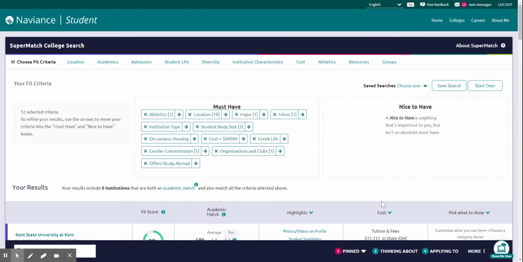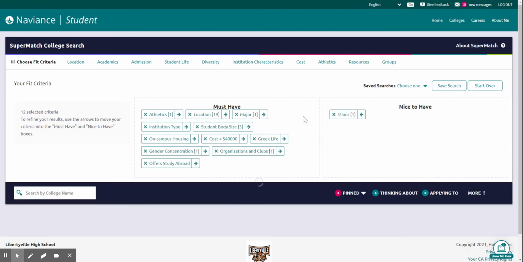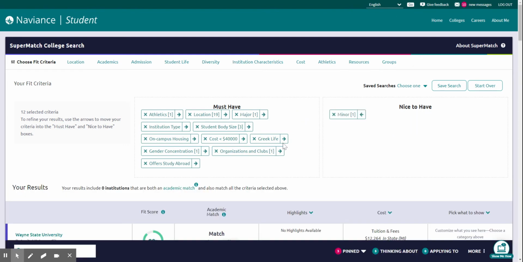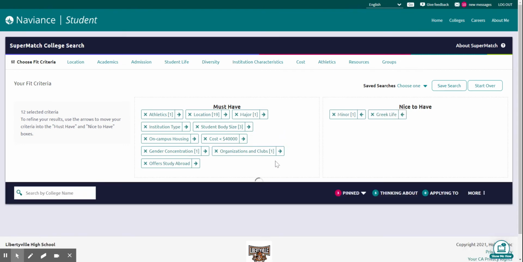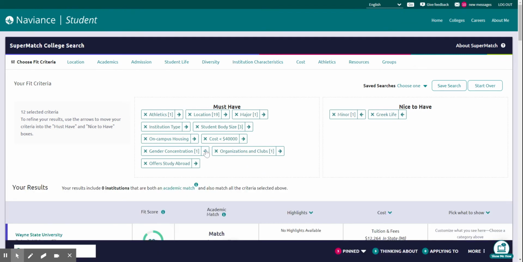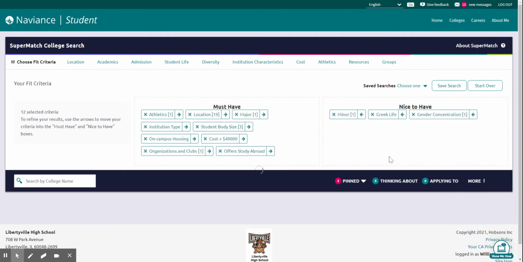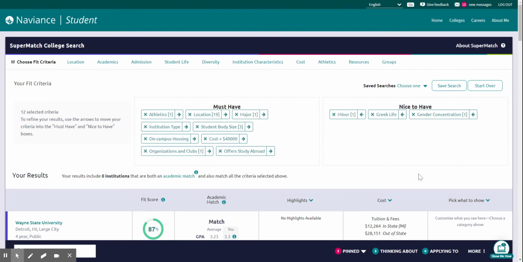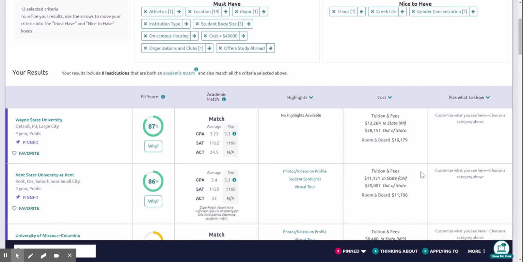All right, once you get all your criteria in, then you'll notice you have must-have criteria and nice-to-have criteria. So let's say I really want accounting, but remember I put in marketing as a minor. I can say that's really nice to have, but it's not a must-have. So I can move it over there. Greek life, I'd like to be in a sorority or fraternity, but I'm not 100% sure. Let's put it in the nice to have. So you can move things over one way or the other. And again, Naviance will continue to sort based on that.